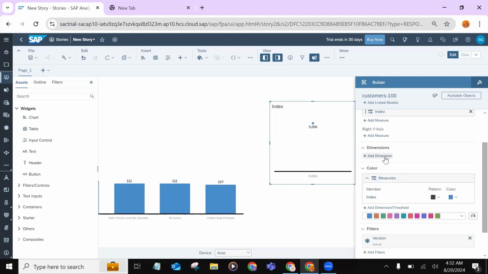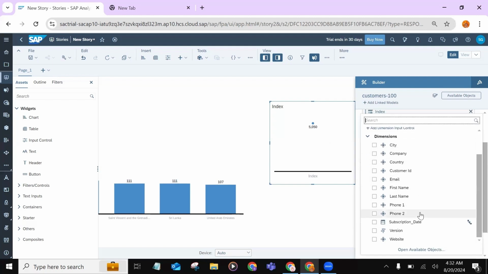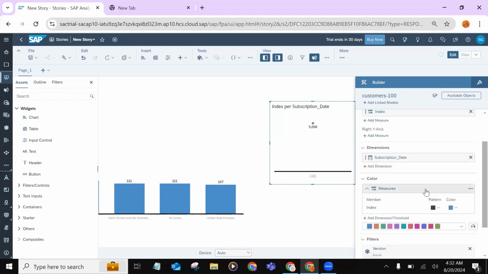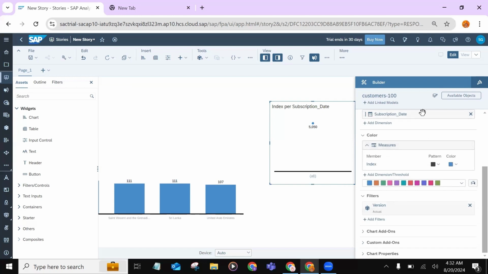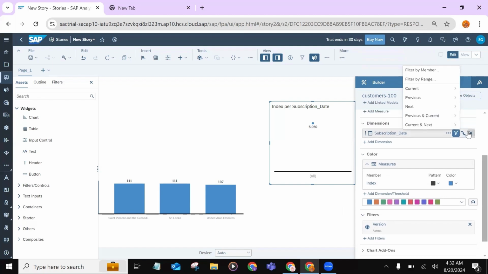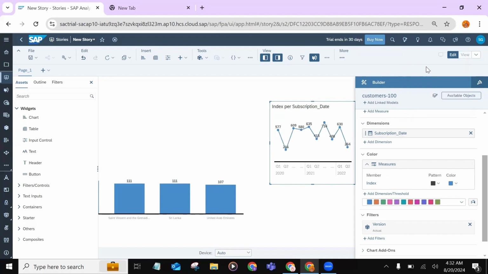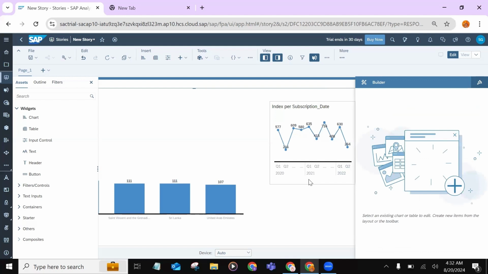And inside the dimension, I'm going to use subscription date. In the subscription date, you can add the filter as well, or you can drill up the subscription date. So you are at level 1, so you can move to the different kinds of levels. So I'm going to select level 3. So it will drill up the subscription date based on the year, the quarter and the month.